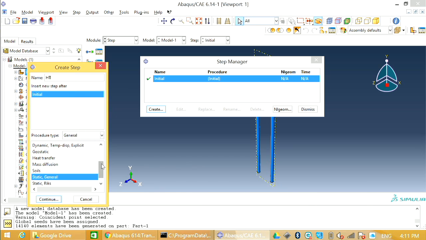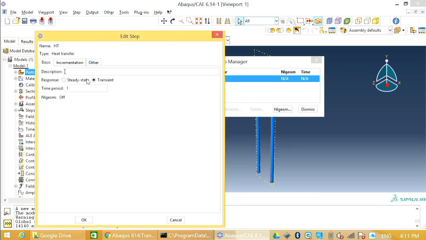To do that, we need to select heat transfer in this window, continue. We're going to set up all the steps for the incrementation application of the load. So let's say that we're going to study for 30 minutes the dissipation of the heat input in the bar. Let's say that those 30 minutes are 1800 seconds. Make sure that your response is transient.